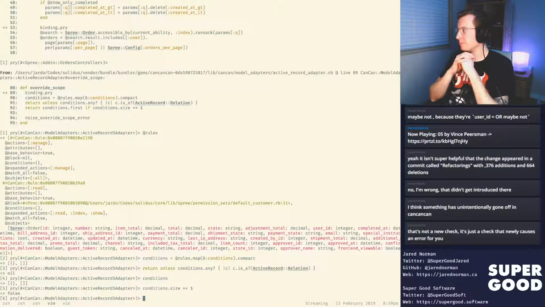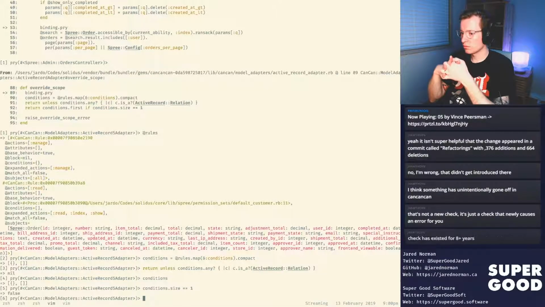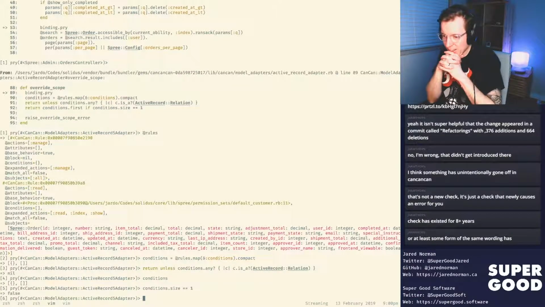Are you sure? Previously Solidus was locked to like 2.2 and earlier because of these issues, I believe. Either less than 2.2 or less than or equal to 2.2. So we've been on an oldish version for a while. Well, not that old. Not more than 8 years old. Interesting.